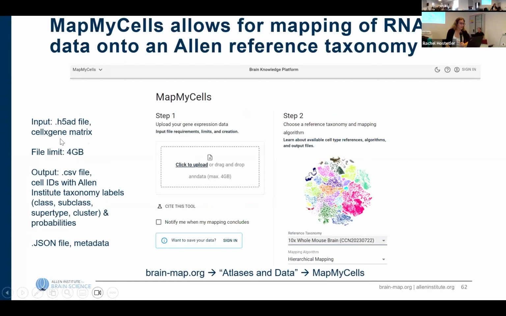And again, the input file has some limits. It needs to be in an H5AD file format. It needs to be a cell by gene matrix. That's what it's expecting. It also needs to be single nucleus or single cell data. If you use bulk transcriptomic data, it will not work. It is expecting individual cells. And the output is a CSV file where you'll get your cell IDs labeled with the Allen Institute labels, and you'll get a JSON file as well.